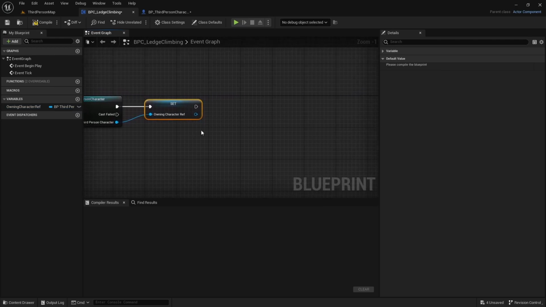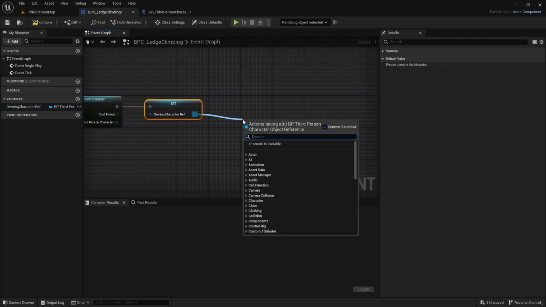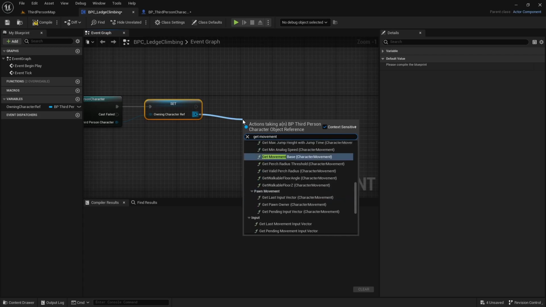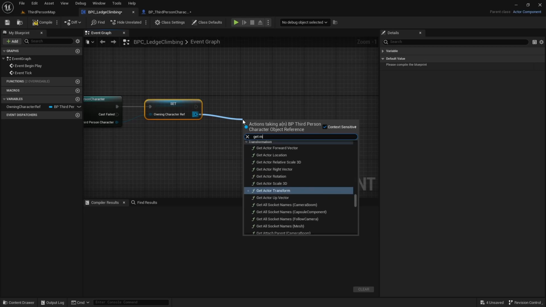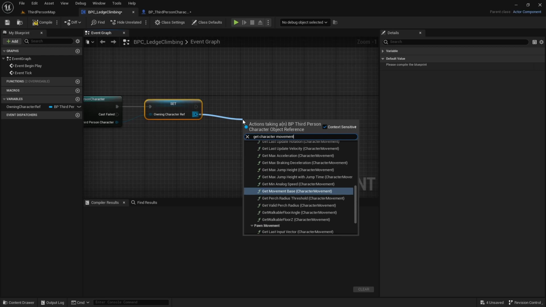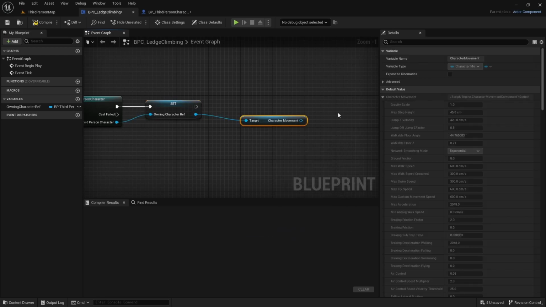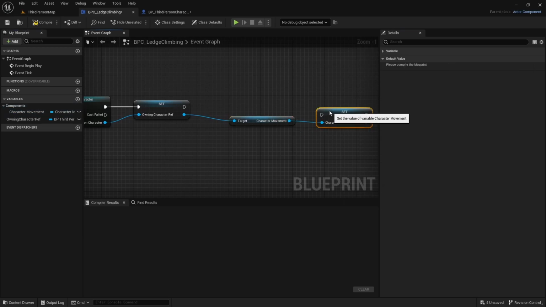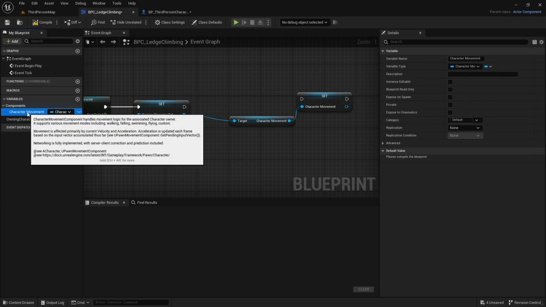And then from our owning character reference, we're going to drag off. We're going to get character movement. And that's probably going to be at the bottom. Yeah, you have to scroll all the way down, get character movement. And then we're going to promote that to a variable also. Call this owning character movement.